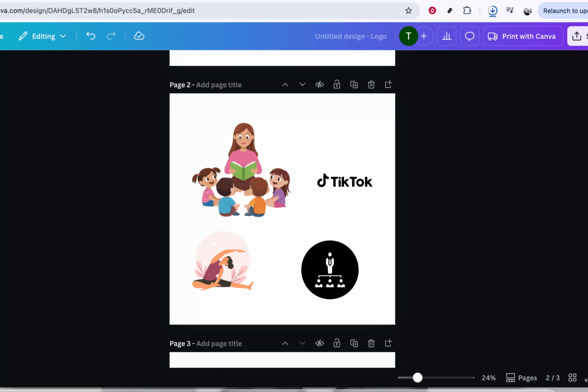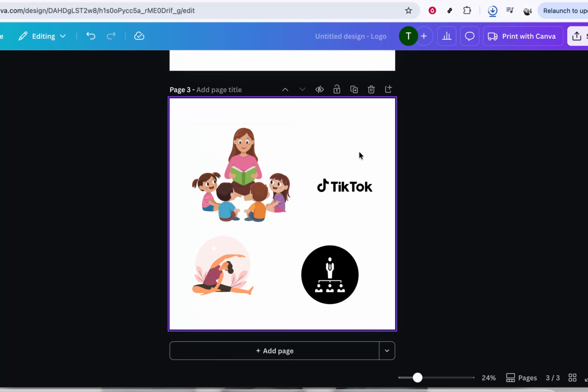First, make sure you're logged into Canva and that you have your design open on the screen. You should see your main page in the center with the usual Canva tools around it. At the bottom of your design, you'll notice a page strip that shows a small preview of your current page.